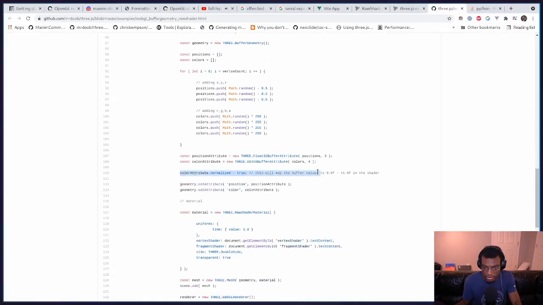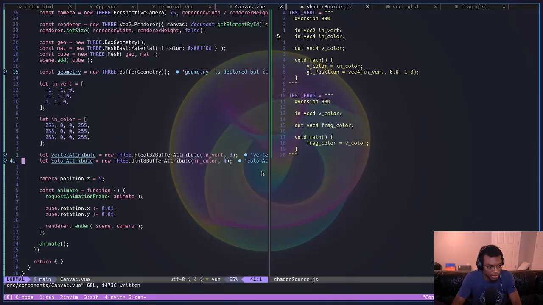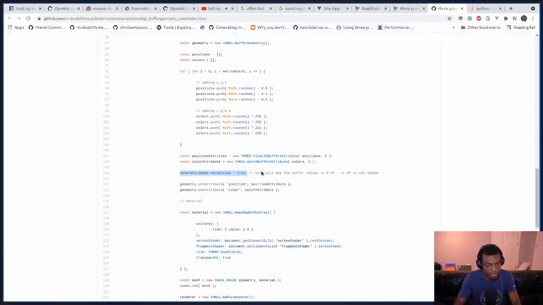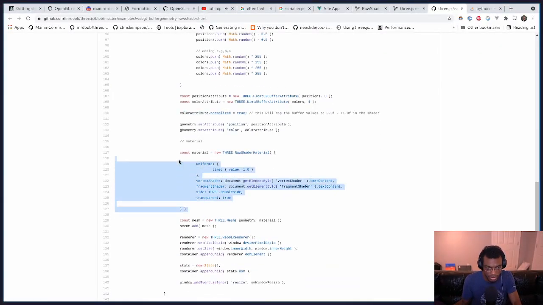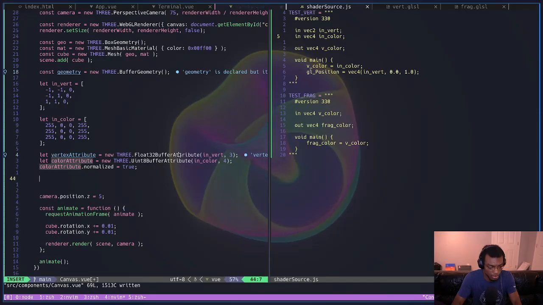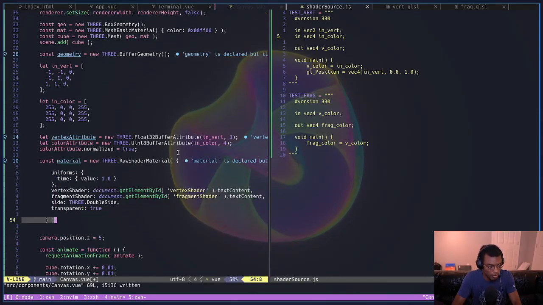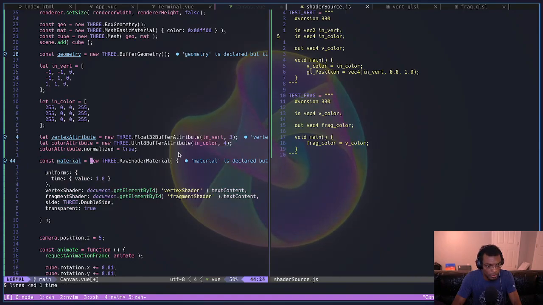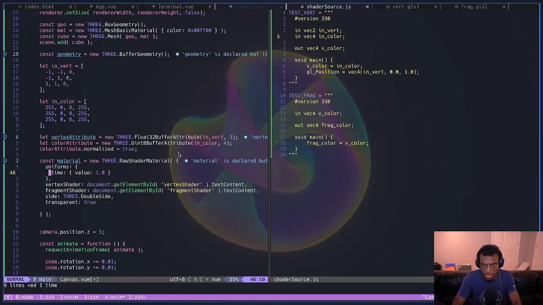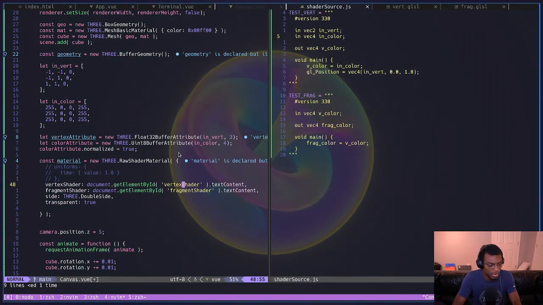Okay, color attribute dot normalize. Oh, so it buffers values from 0 to 1. So I guess you can do it from 0 to 1. I guess I'll do this line for now and just normalize them. Okay, so then this would be the material. I have a raw shader material. We don't need the vertex shader. Gonna import shader source.